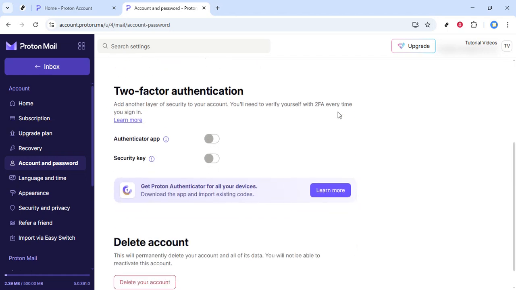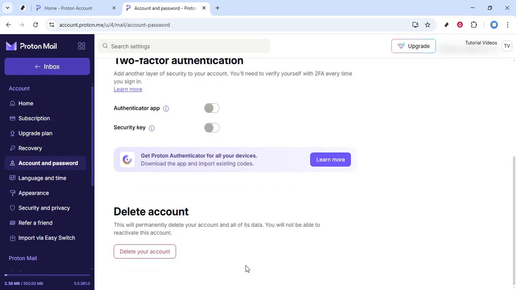Now that you're in the Account and Password section, scroll down through the page slowly. You'll see different groups of settings related to your account, such as personal information, login details, and security options. Keep scrolling until you find the option that says Delete your account. This may be grouped with other advanced or dangerous actions, since deleting an account is permanent. When you see Delete your account, click that option.